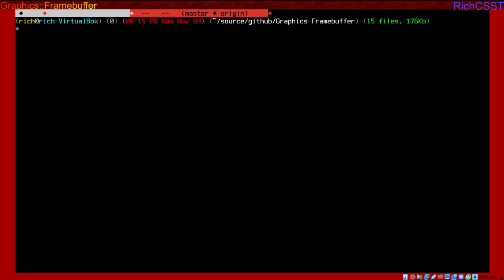Hello and welcome to the Graphics Framebuffer tutorial. I'm going to show you how to install this thing. It should run on just about any Linux or FreeBSD system.